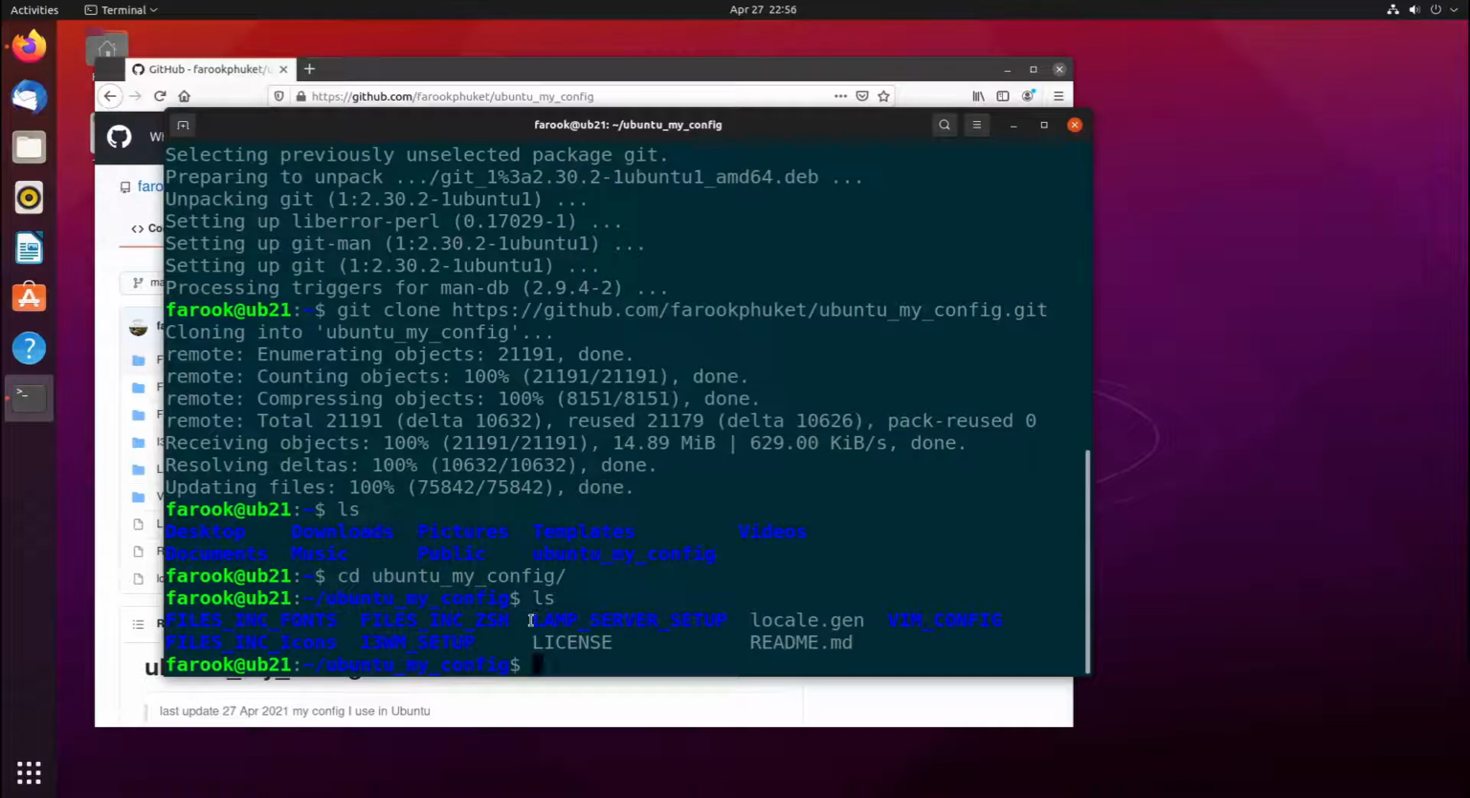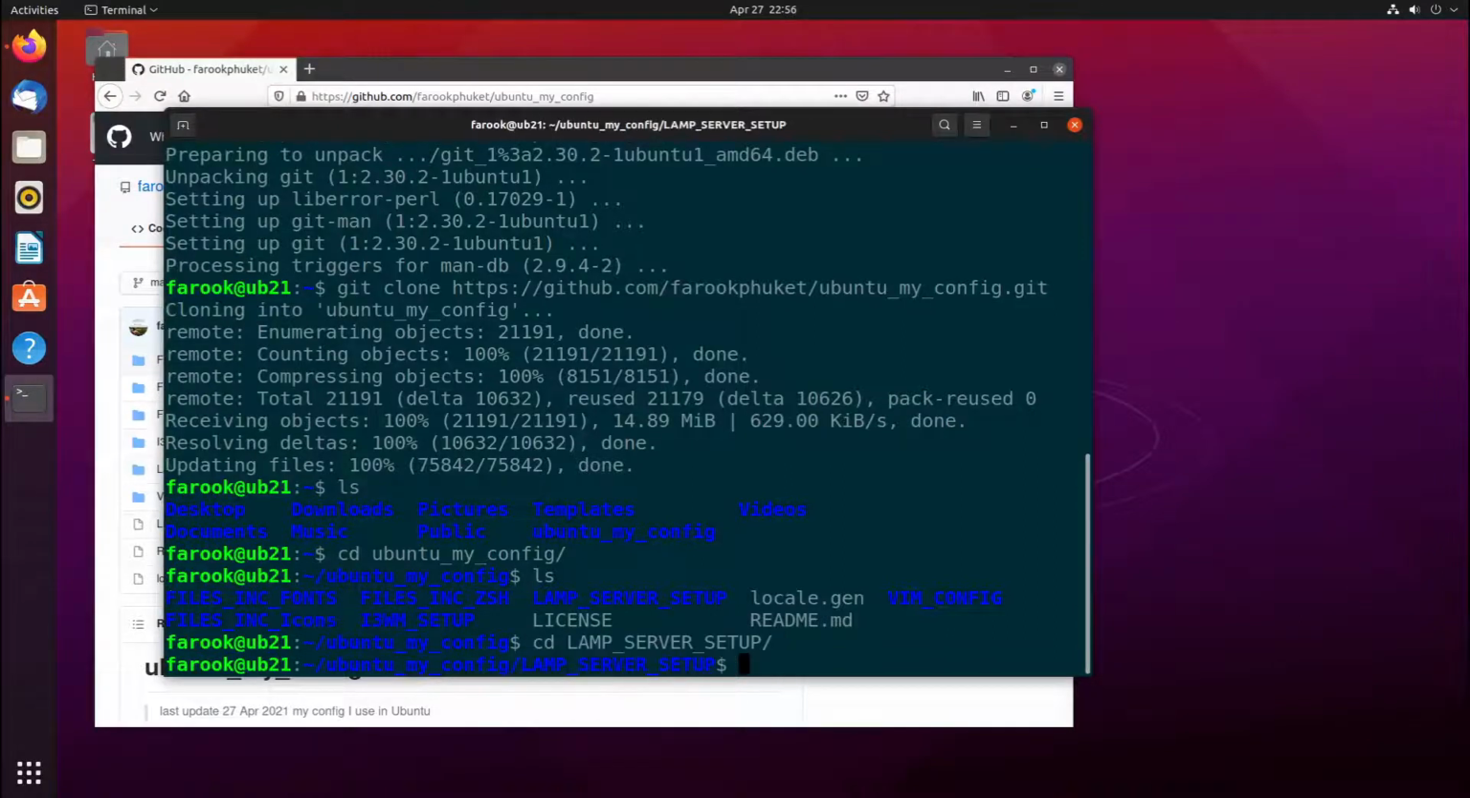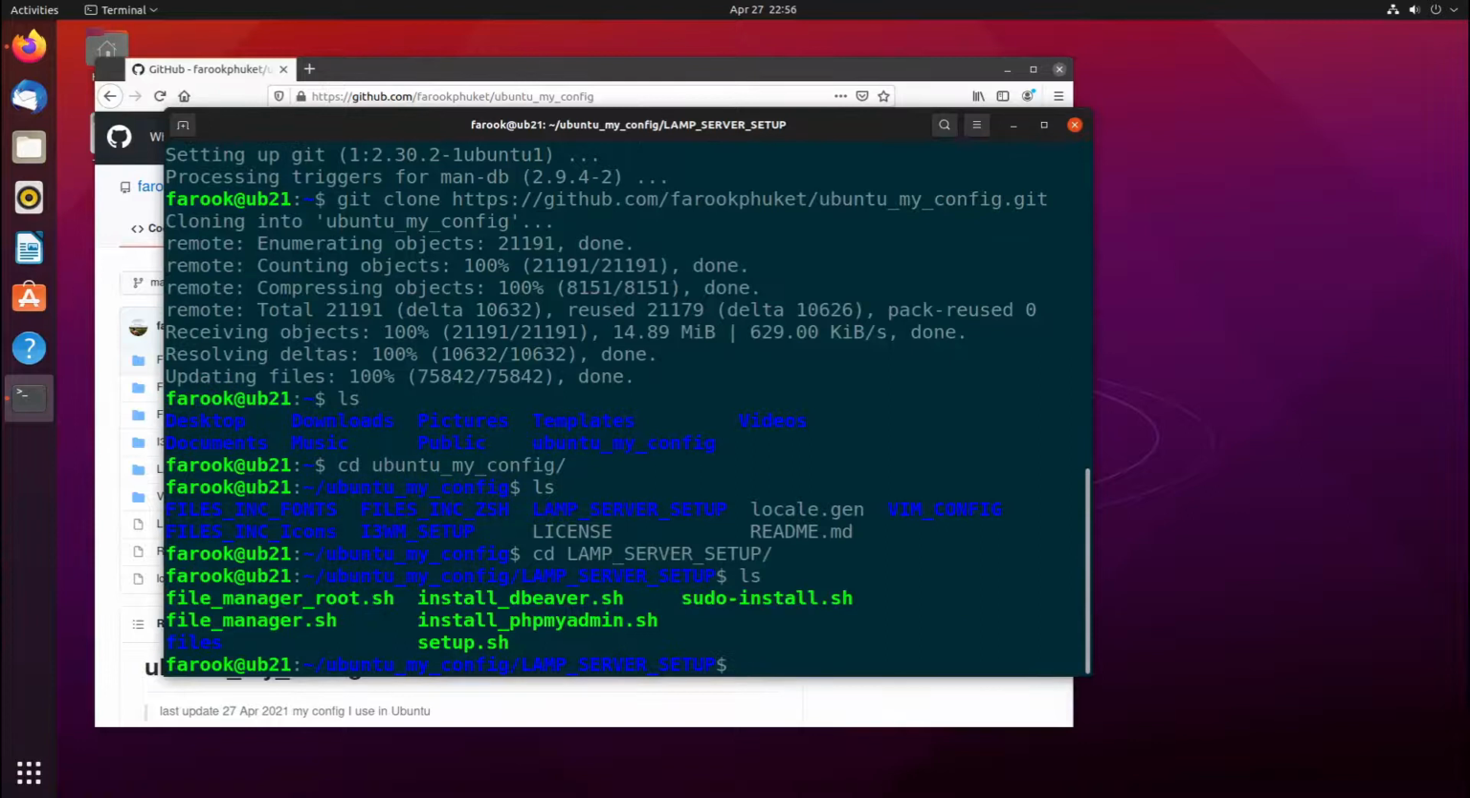Now we're going to set up the LAMP server. I'm going to type in LAMP server setup right here. So cd LAMP server and then hit enter. You type in ls again. Now I want you to open up setup.sh. Use the program that you want to use, like a text editor.